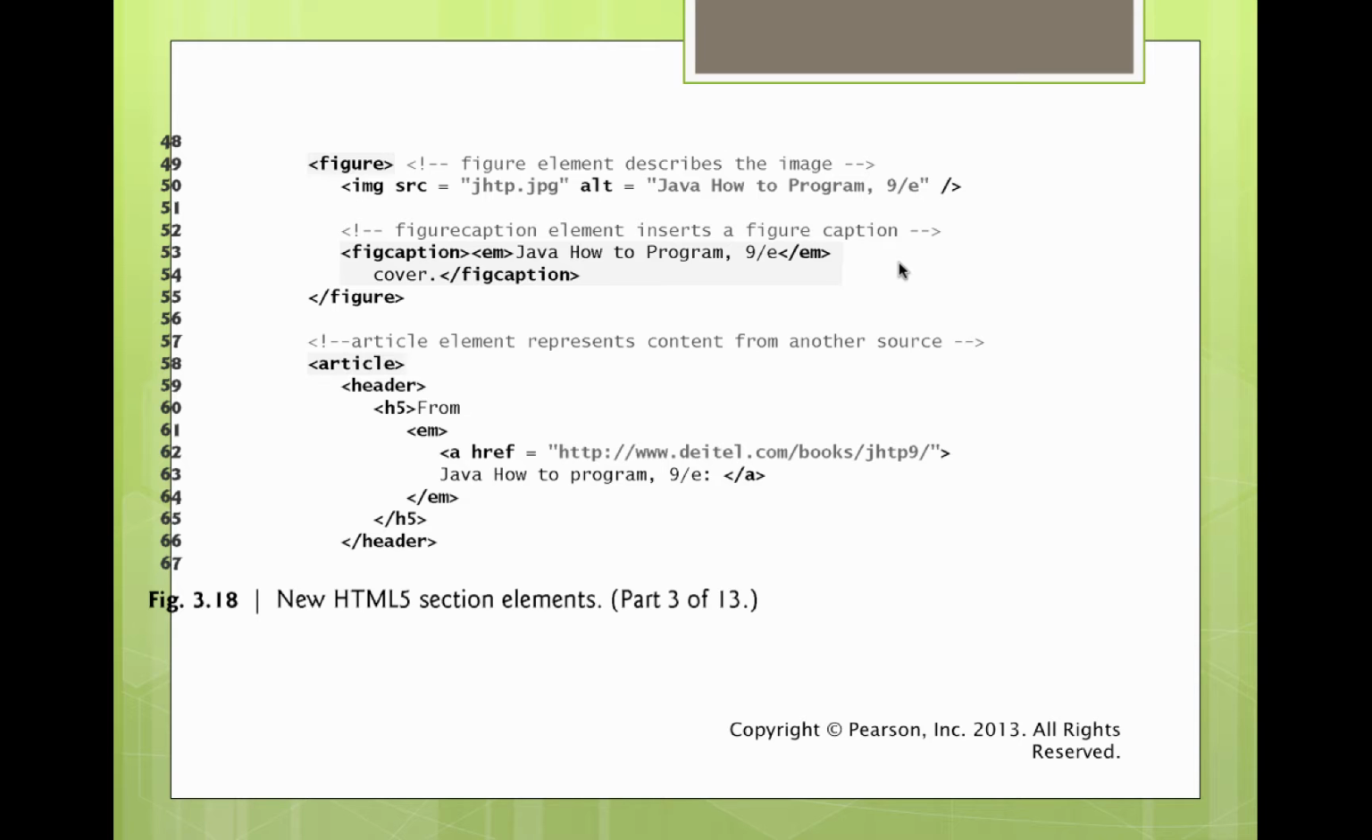Now suppose you were to add an article into your page, right? In this case we are adding a link to an article, as you can see on line 62, but to make it clear that this is content from another place, another source, we enclose that within article tags.